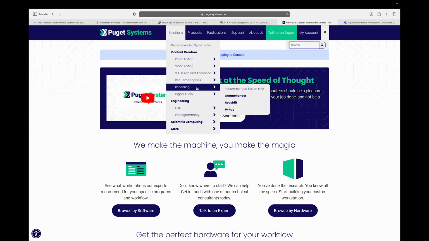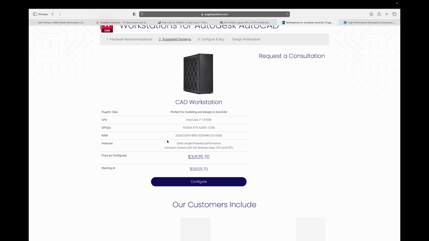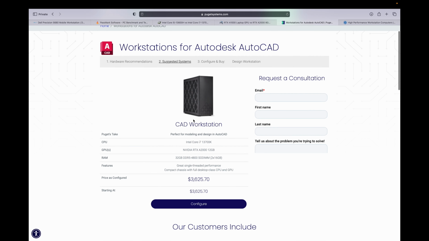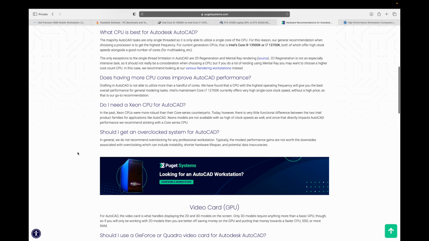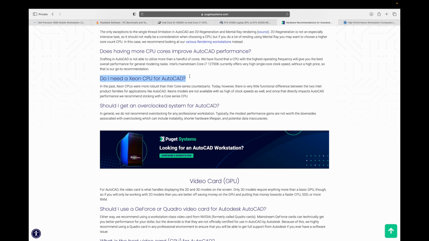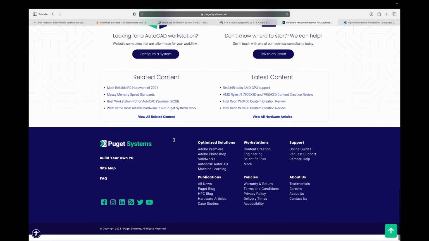So Puget Systems. I like to look at solutions, and since we're doing design, let's go ahead and look at CAD, and let's just do AutoCAD, see what AutoCAD does. Once you go here, you can click on hardware recommendations up here, and you can read their articles on what they recommend. Do you care about a Xeon? Do you care about overclocked systems, stuff like this? What's the best GPU? They just give a lot of information on here, so just another resource to keep in mind.